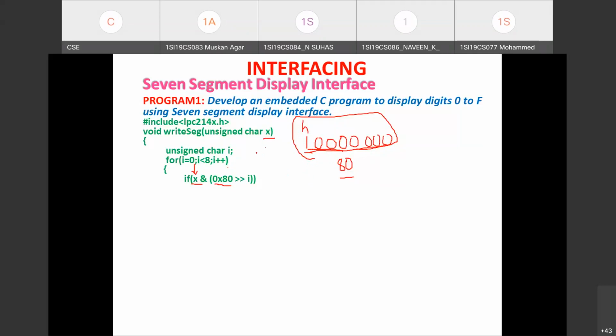If the 7-segment code which you have constructed has the H bit as 1, and you are performing an AND operation with 80H, what will be the result of the AND operation? Will it be 0 or non-zero?